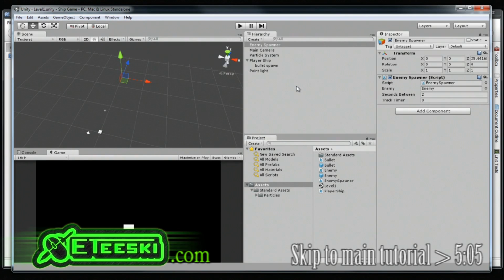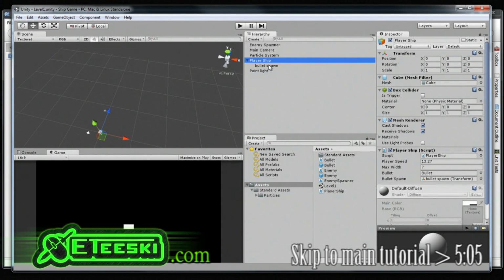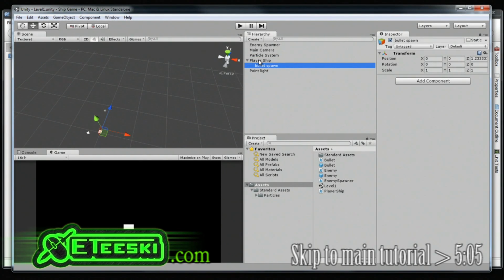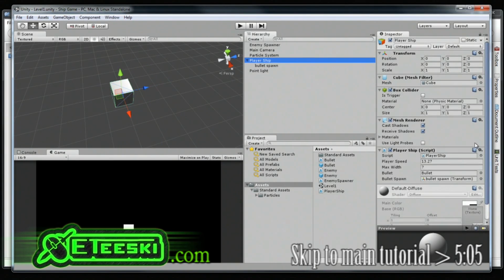Okay, so here is a fastest possible summary of everything that we did in this particular episode. First of all, we created a new empty game object and we made it a child of the player ship, and basically this bullet spawn game object is just meant so that we can remember where to actually spawn the bullets. And in our player ship, you can see that we have a new variable called bullet spawn, which we just drag and drop there to remember where the bullet spawn is.